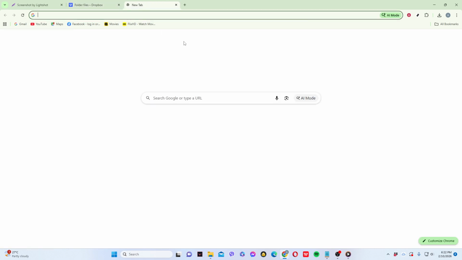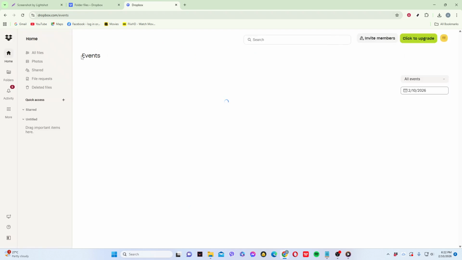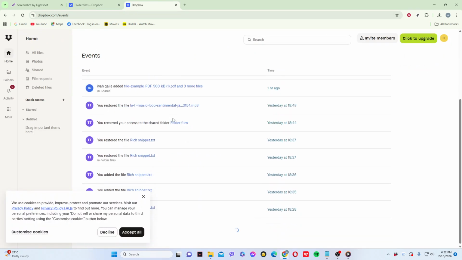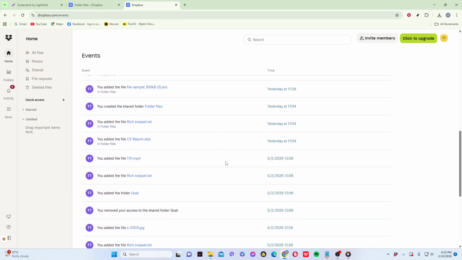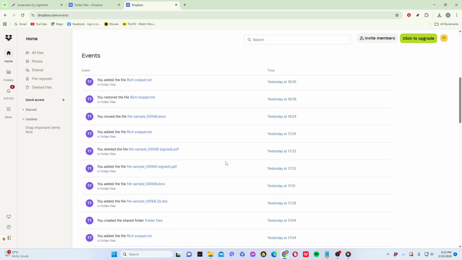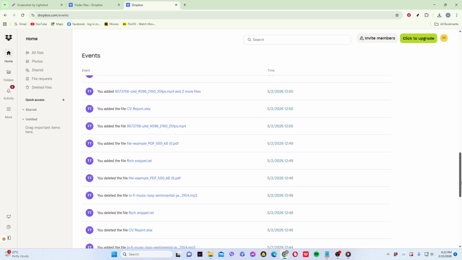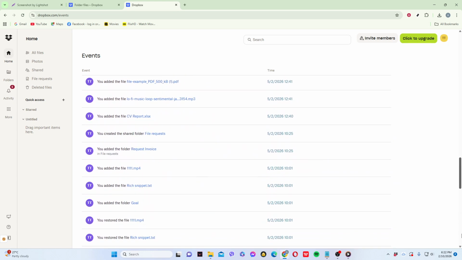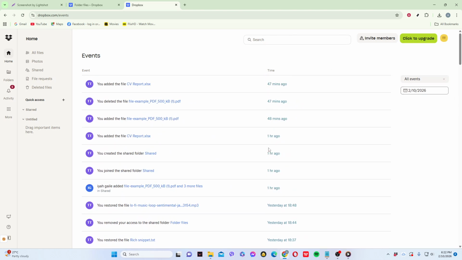Once you're in, head straight to dropbox.com/events. This page is the activity hub for your account. Think of it as a chronological feed that shows what's been happening, files and folders that were added, deleted, renamed, or shared. It's organized from the most recent activity downward, so you can quickly get a sense of what changed and when. If you're reviewing a busy account or a team workspace, take a moment to scroll through and get familiar with how the entries are listed. Each line is an event, and together they tell the story of your recent work.